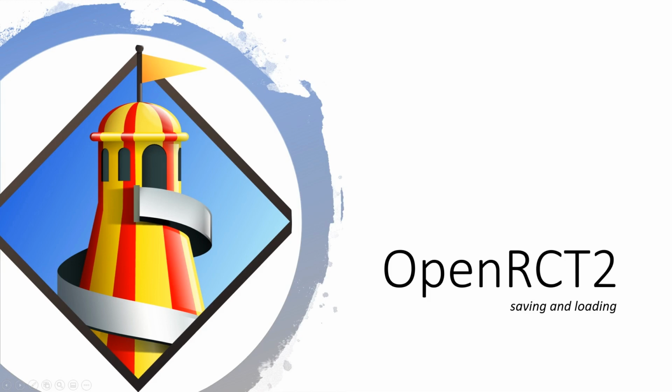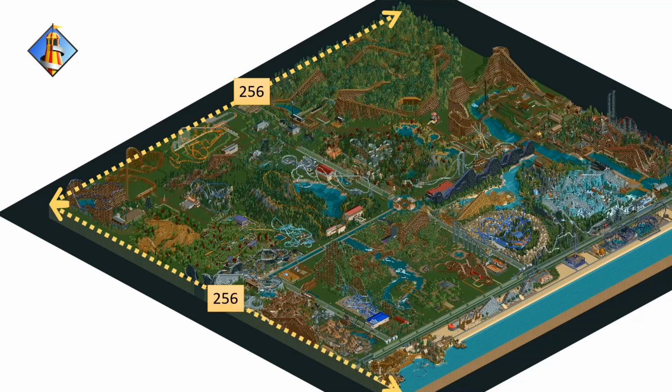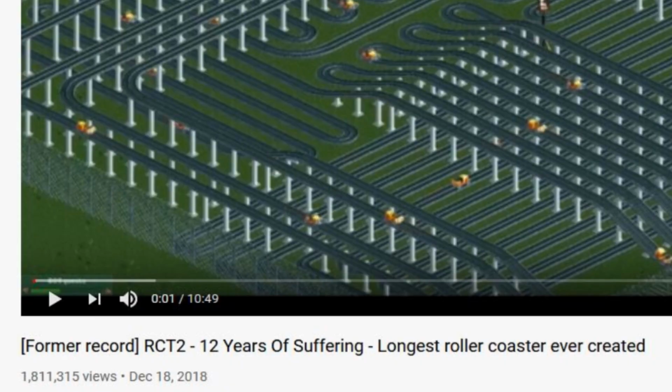So a key goal of the OpenRCT2 project is to preserve the original Rollercoaster Tycoon experience. That means that players can import their 20-year-old save games. However, the legacy save format poses some serious limitations on the game, and let's look at some examples of these. The maximum size of the map is only 256 by 256 tiles. Now, for some this might be enough, but for others this is way too small.